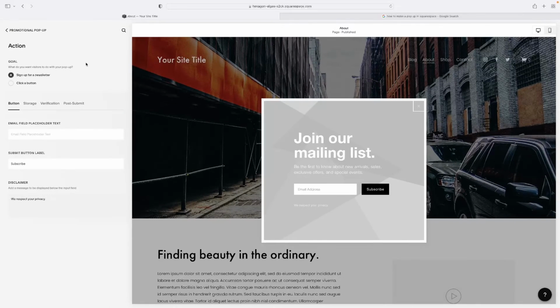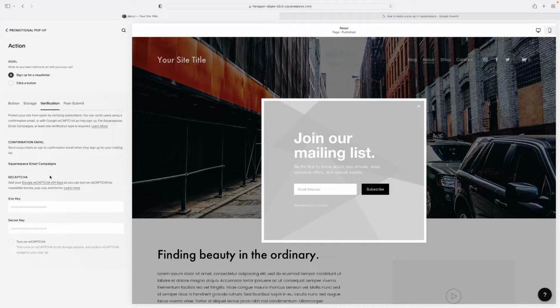It asks you in quite a logical way what you want from the pop-up. Do you want them to sign up or do you want them to click a button? So for this one, we'll keep it as sign up for a newsletter. And then it asks you what you want in the placeholder text for that text field, and what you want the button labeled as. So you can just type that in as text yourself there. And then do you want any kind of verification or a captcha as a method to stop bots or anything like that from adding themselves to the mailing list?